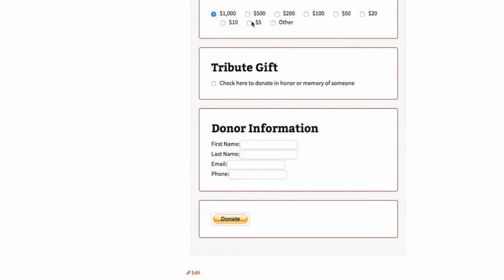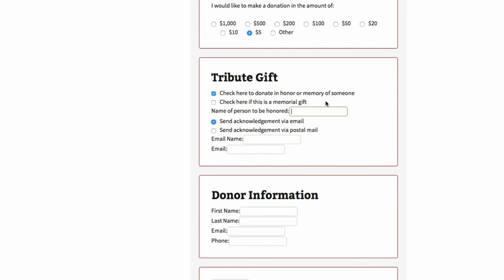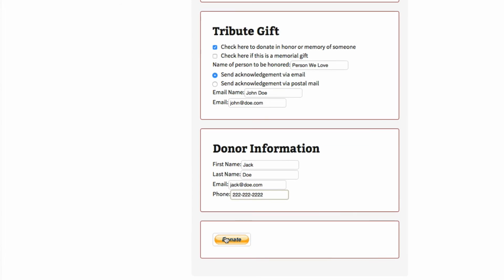So I'll say, let's take $5 and name a person to be honored, a person we love. The person who gets an acknowledgement is going to be John Doe at john@doe.com. And you as the donor will be Jack Doe at jack@doe.com. Apparently my fingers are not completely cooperating. There we go. 222-222-2222. Let's run our donation.